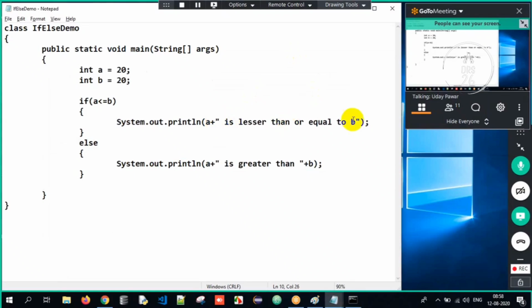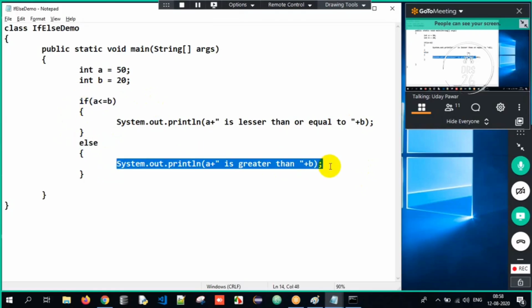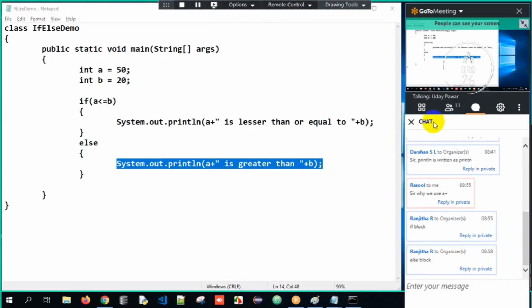Okay, that's the reason I'm making use of this entire process here. I hope you got the output now. Okay, you understood it. Now, if I write it as 50, what will be the output? Is 50 lesser than or equal to 20? No, 50 is not lesser than or equal to 20. It's false. Directly the control comes to the else block and the else block will get executed. 50 is greater than 20. So I would get this expected output.